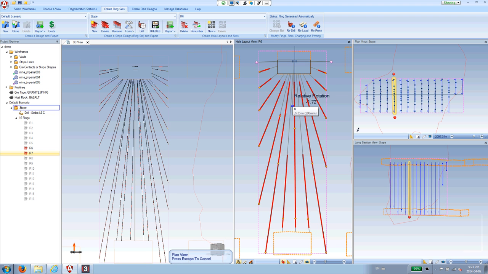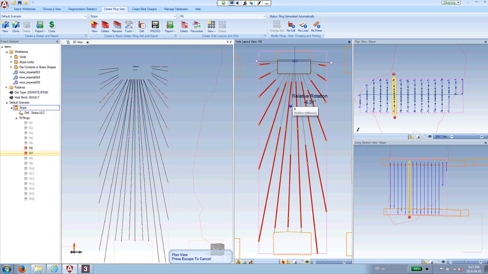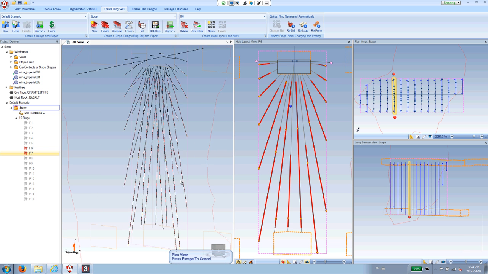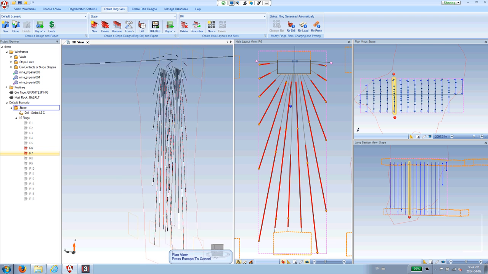So you can see how we can adjust our pattern dynamically, all the holes at once, without having to do any extra work. And the nice thing about the way we presented the light table in the 3D view is that it is a 3D view, so I can actually rotate it, and we can see the pattern in 3D.